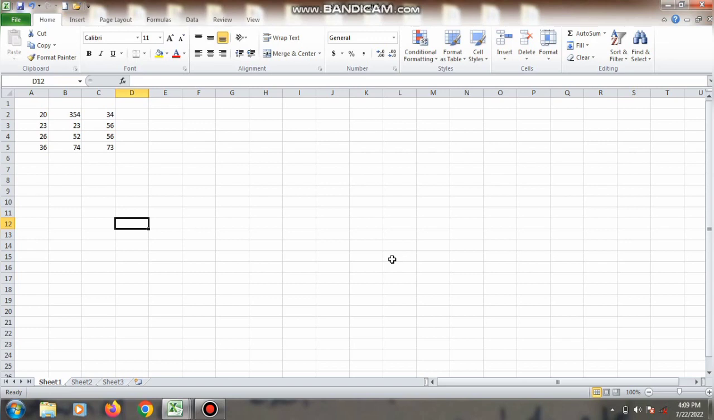For example, when you take your mouse to cell A2, my formula bar tells me there is a figure 20 in A2, and you see in the name box that it's A2. If I come here, it's empty in my formula bar, that means there is nothing there.